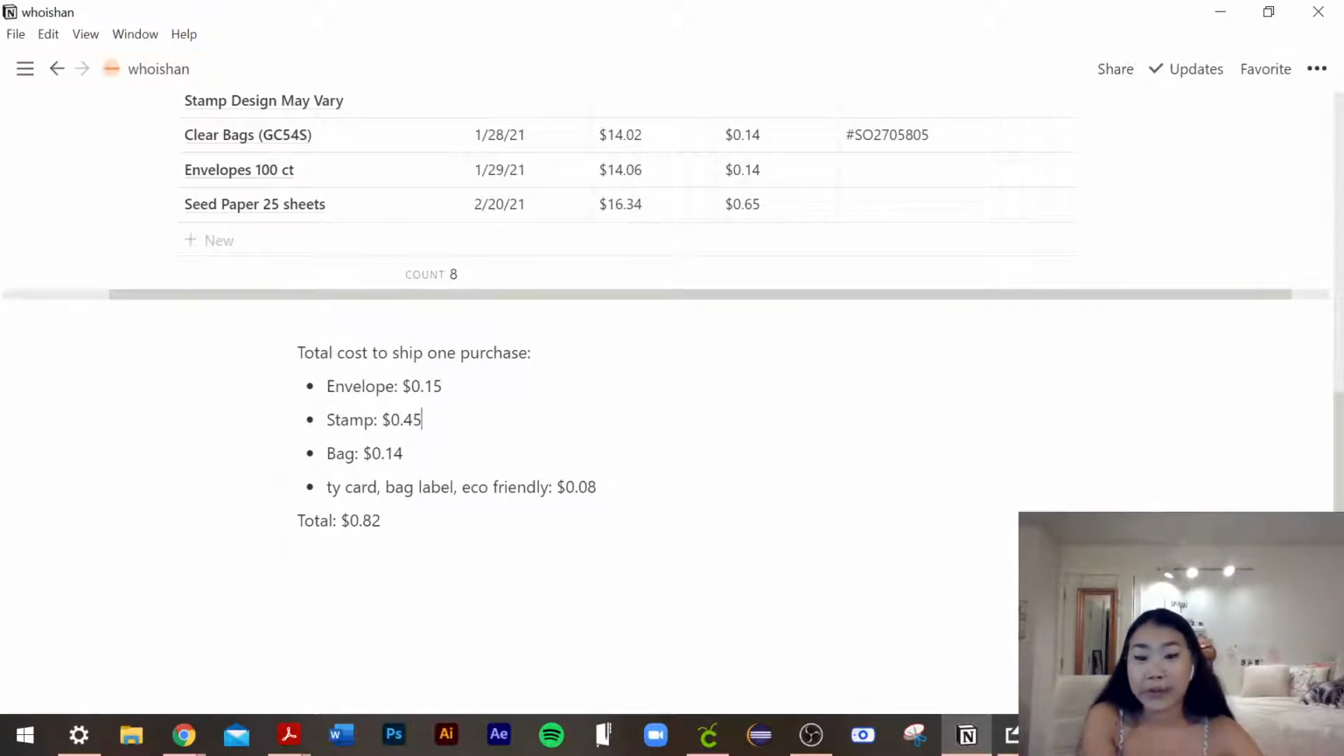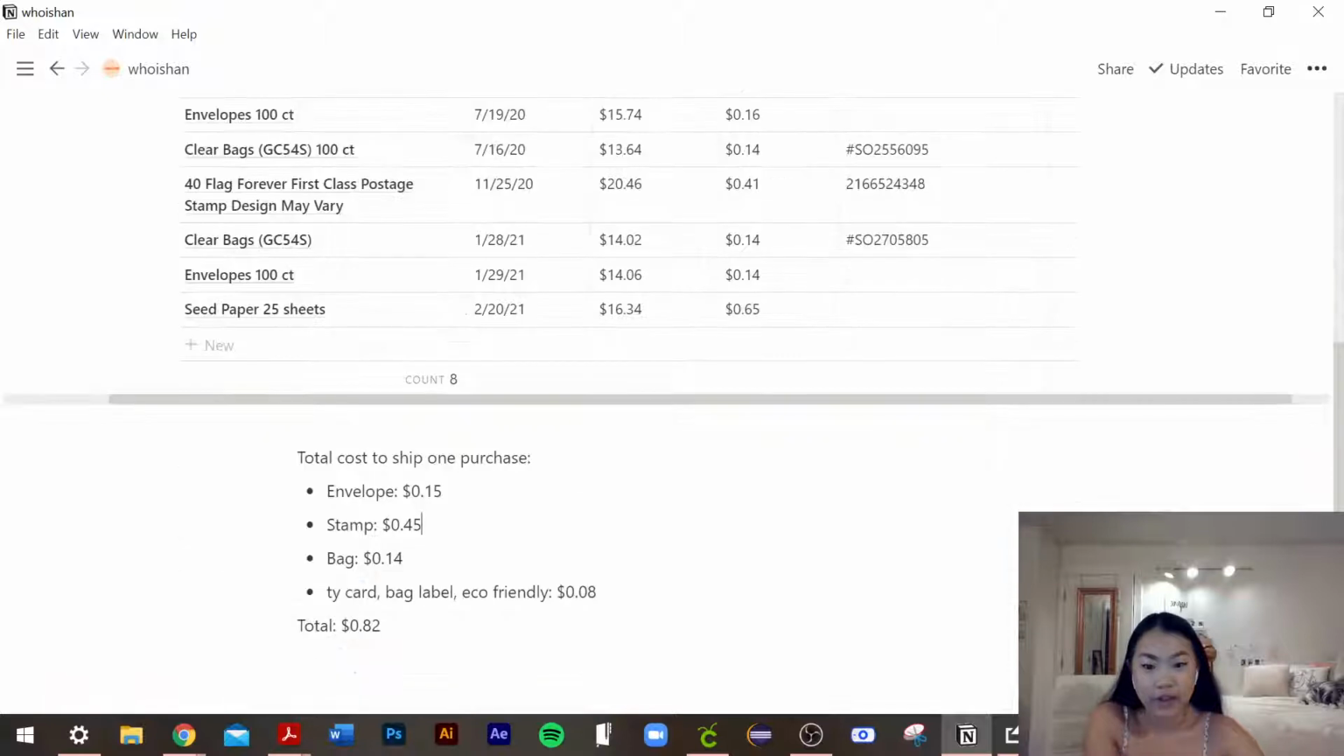So my total was around 82 cents. I charge $1 for shipping, so I'm still making something in the long run, but it's just a little bit more visually nice for me to be able to see the breakdown cost of every single item that I have in store. So that is how I recommend going about calculating how much you should charge for your shipping.